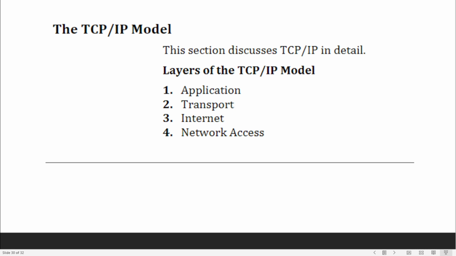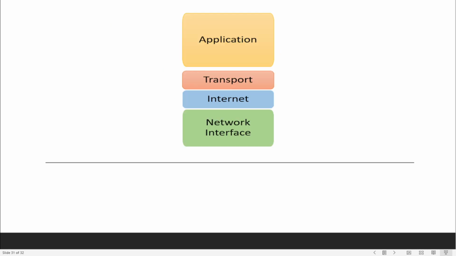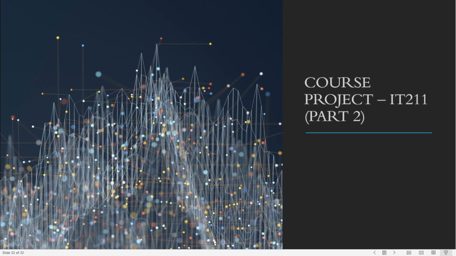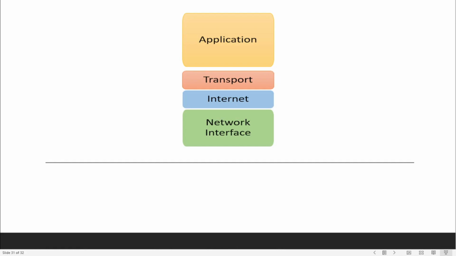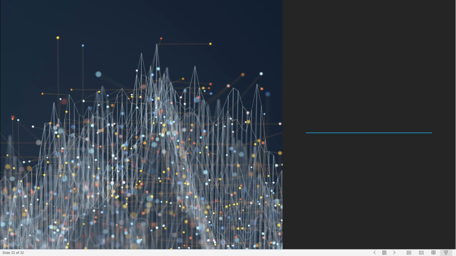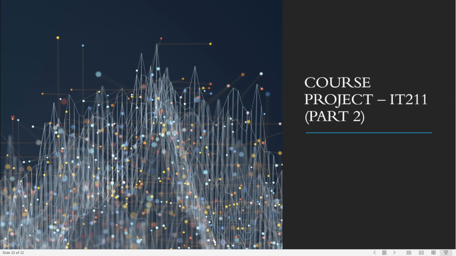So next, we have the TCP/IP model, and this has 4 layers only. First one is the application, second is transport, third is internet, and fourth is network access. Alright, so that's gonna be it for part 1 of the course project. The next one here, we will be answering these questions.